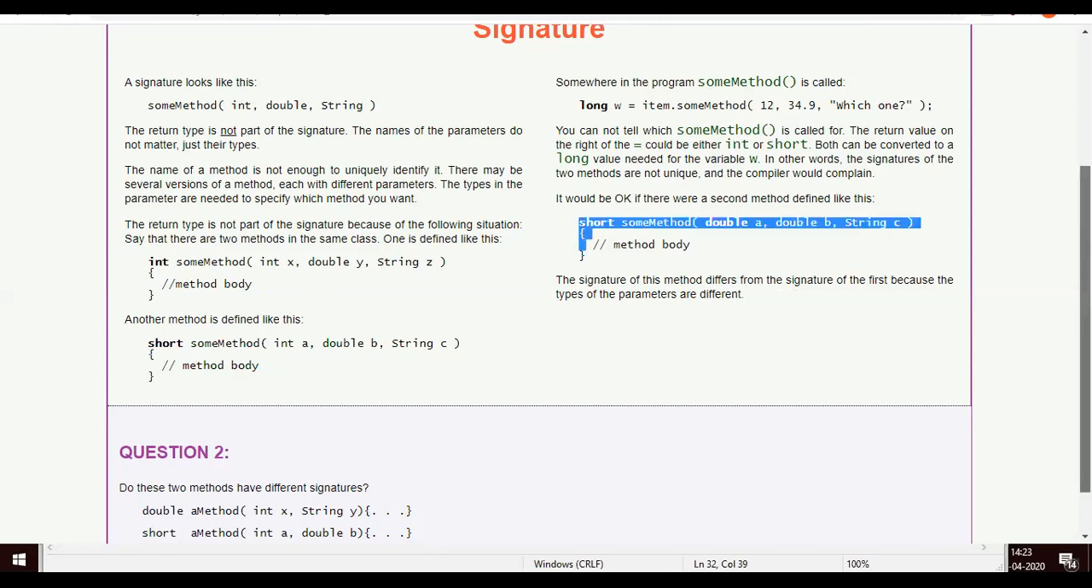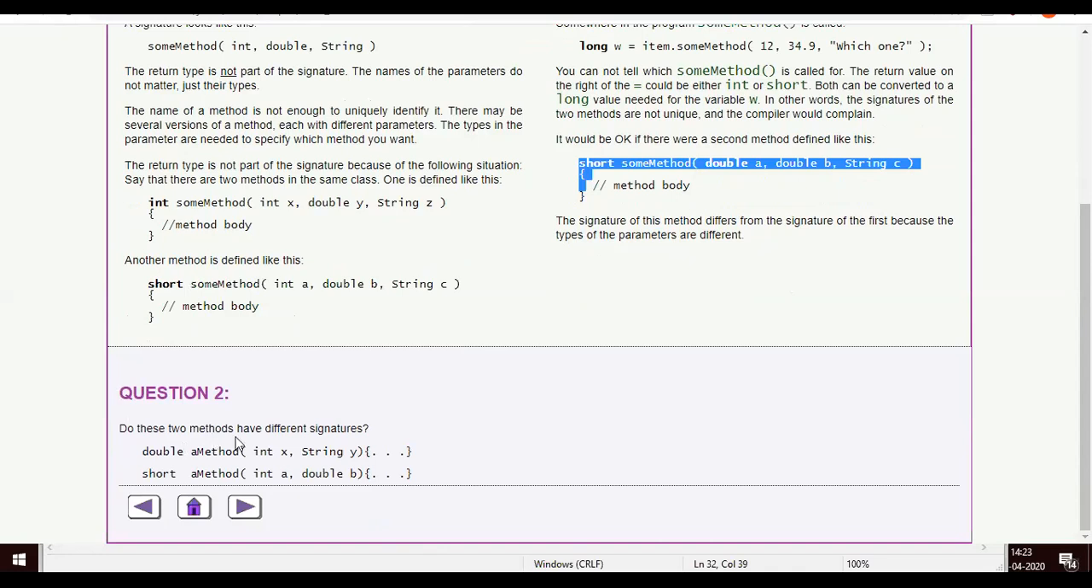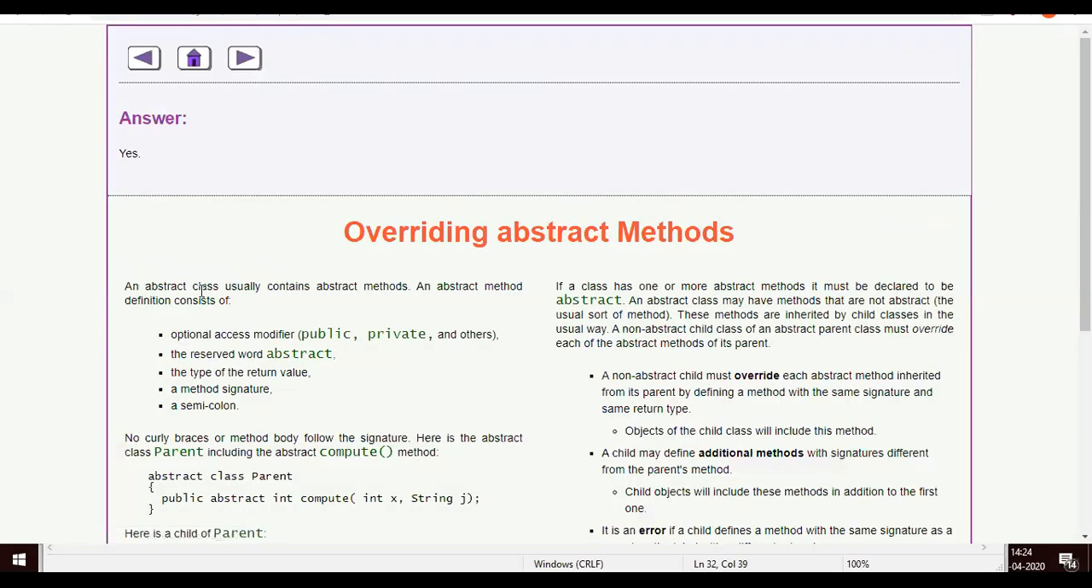So here comes a question for you. Do these two methods have different signatures or not? There is a method int x, string y, and a method int a, double b. The signature of these two methods are same or different? They are different. Because what is a method signature? Method signature includes the method name and the parameters. Here the method name is same, but for the first method, the parameters are int and string, whereas for the second method, it is int and double. So these two methods have different signatures.